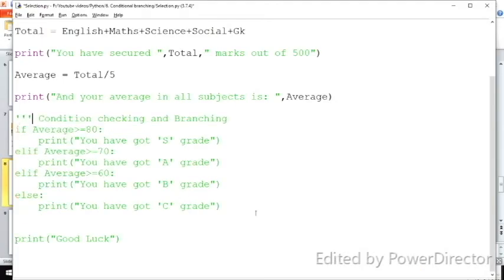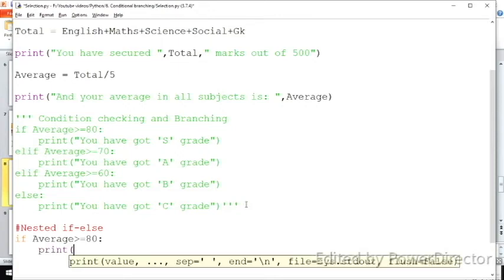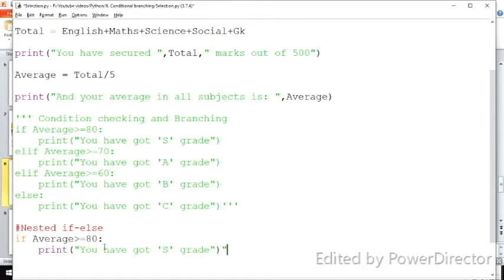Let us see one more variant of if else, that is nested if else. So let us comment out the entire part we have done now, and we'll try to do the same concept using nested if else. Nested, you know, one if else within another if else is what we call a nested if else, right? So again, if average is greater than or equal to 80, we are printing it as S grade. Else means this corresponds to that if where average is greater than or equal to 80. Within that, again one more if else.